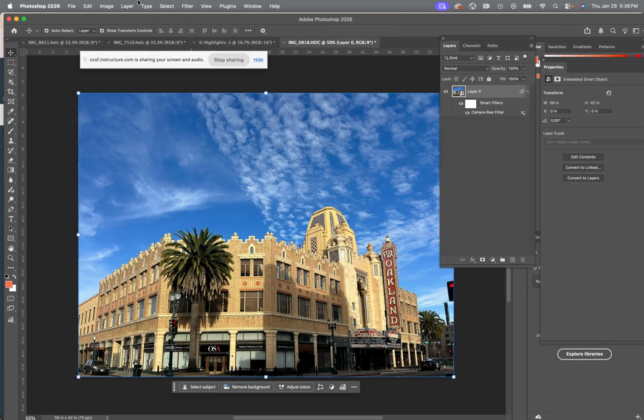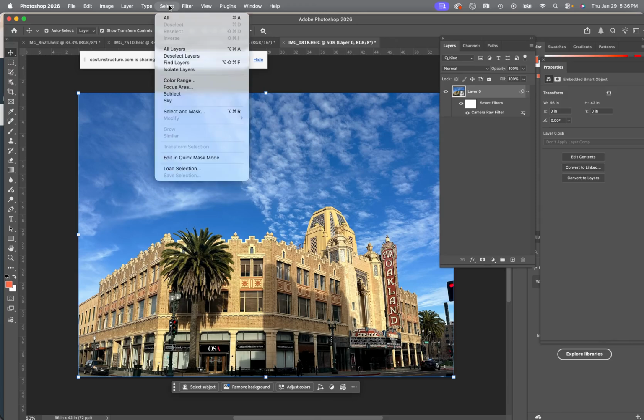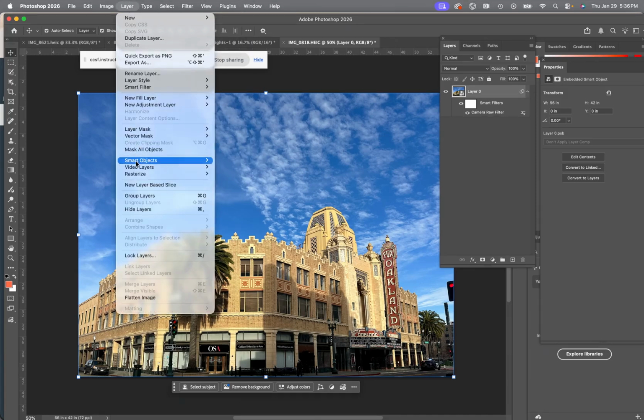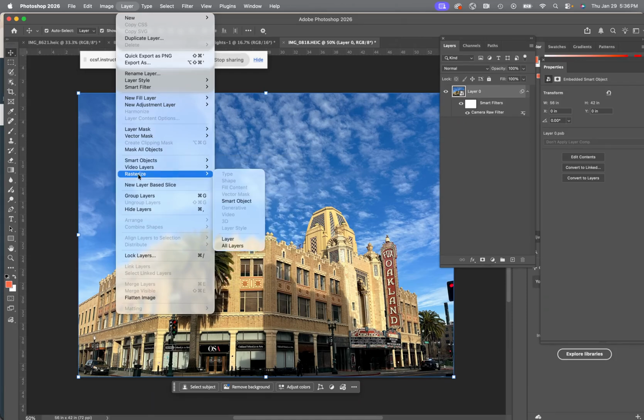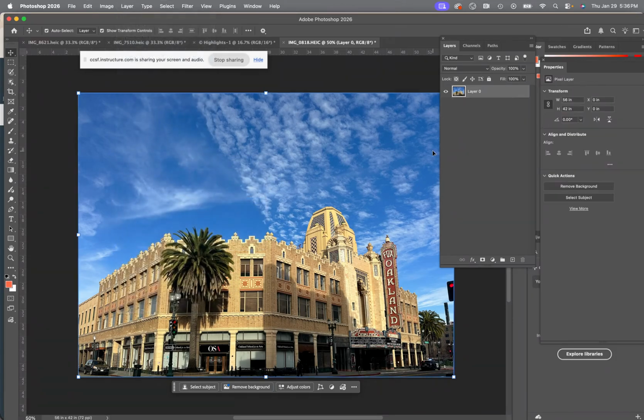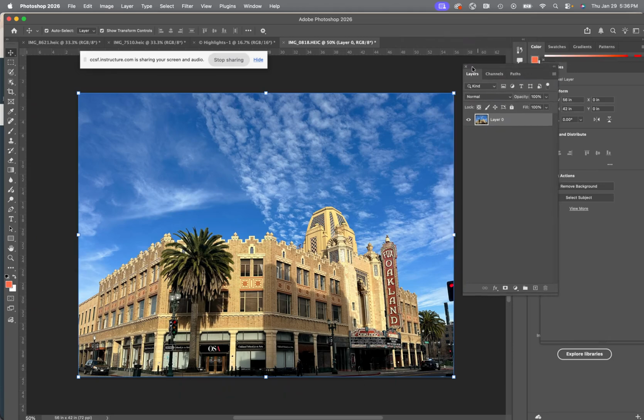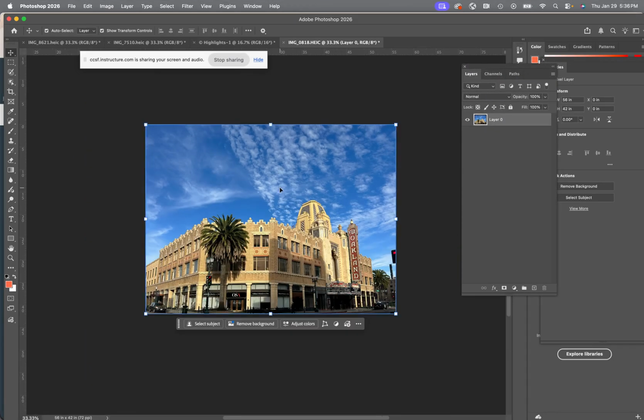Now I'm going to go ahead and rasterize the image because part of the other things that we're doing may not take to a smart object. So that's under rasterize. And what it does is it just flattens the image. So it makes these changes permanent. So you want to make sure that that's okay.